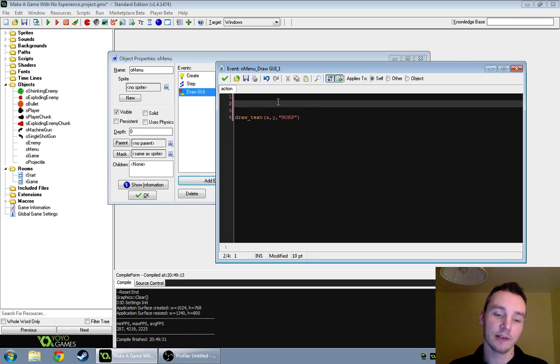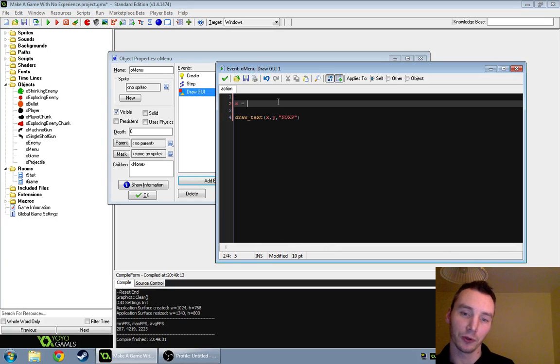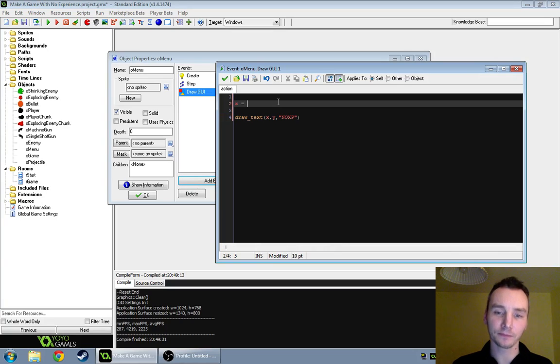Whereas if I said how big's the view, that could be different if we were zoomed out or something. The view talks about how much of the room we can see. We don't care about that right now. We only care about screen stuff. So let's actually position ourselves. We're going to use the menu's x and y coordinates as our anchor point, and we're going to want to put it in the center.